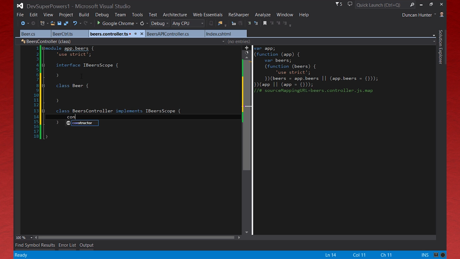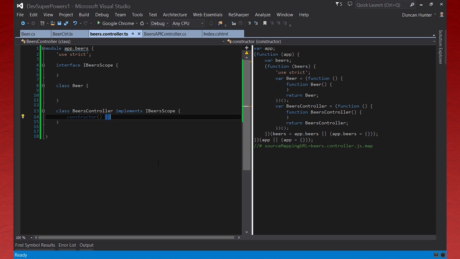I'm only going to put in the bare basics at the moment. So I'm going to put in a constructor and I'm going to leave it empty. Push save. Now you can see we've put in two things here. We've put in a class for the beers, which is just a function that returns beer. And we put in a beers controller, which is just another function that returns the beer controller.